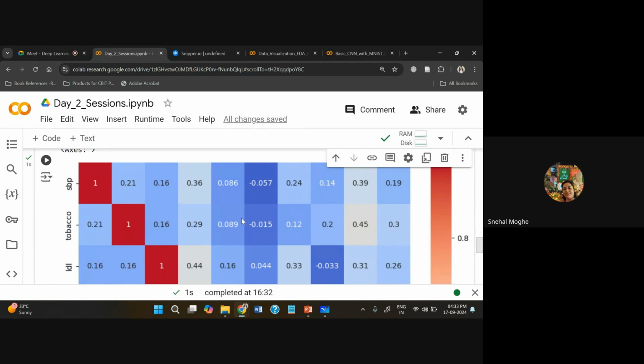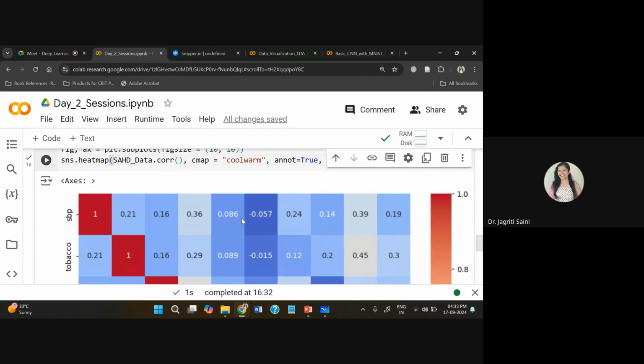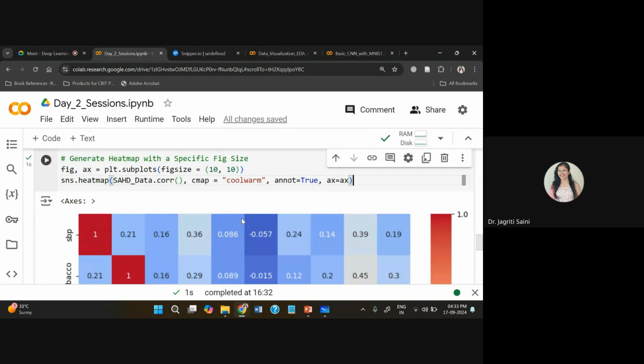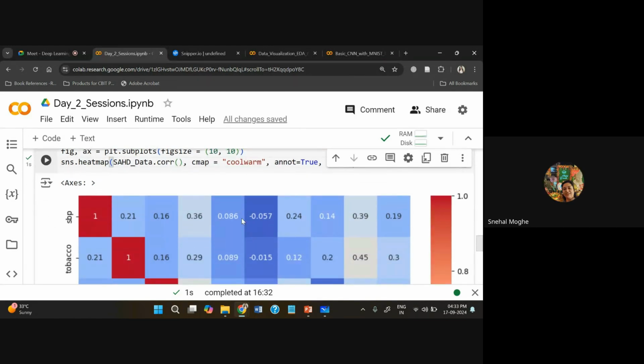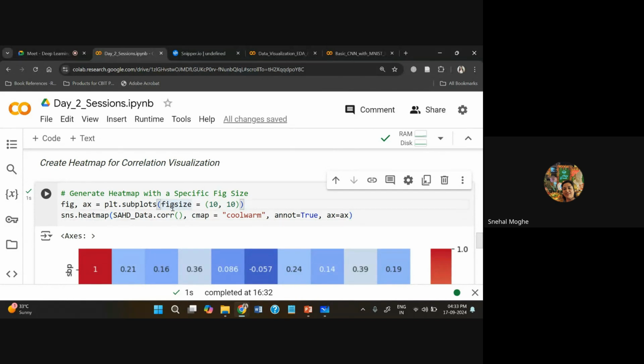Ma'am, is there any significance of writing a particular value in a particular cell? Which cell are you saying, ma'am? For example, in the first row, there is 1, then 0.21, then 0.18 and all. So they are in a particular sequence. Ma'am, we are not writing these values. These are the correlation values we are getting from the data set.